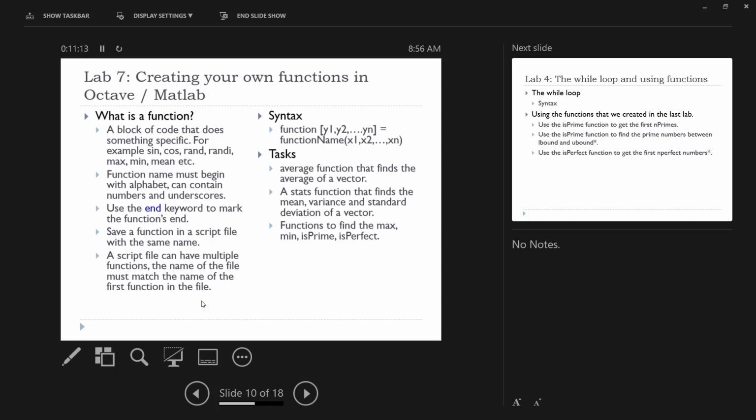ठीक है ना, हमने अभी कहा कि स्क्रिप्ट फाइल का नाम और फंक्शन का नाम एक जैसा होना चाहिए. तो अगर एक स्क्रिप्ट फाइल में एक से ज़्यादा फंक्शन है तो उसका नाम फिर उस फाइल में पहले लिखे गए फंक्शन के नाम की तरह होगा. ठीक है. But ideally you should always try to write a single function in a single script file. If you have multiple functions, put them in separate script files. ठीक है. Now we'll write a function and then you would understand what it means. ठीक है. So let's do that.